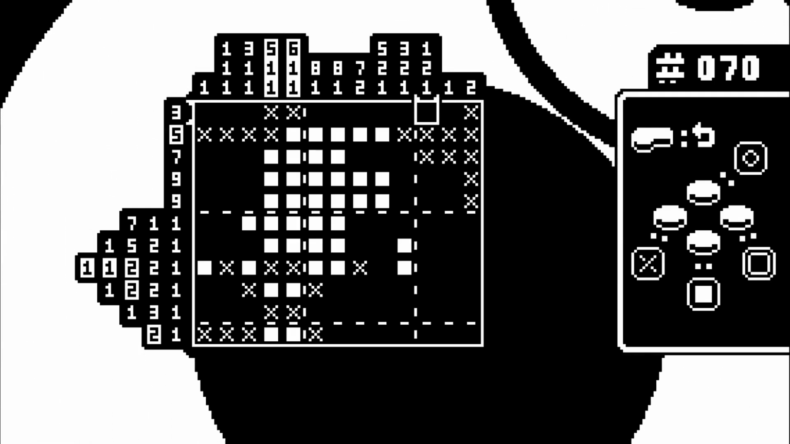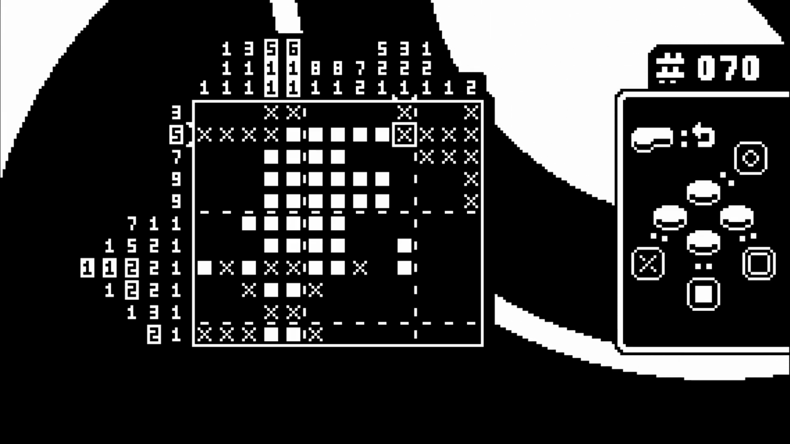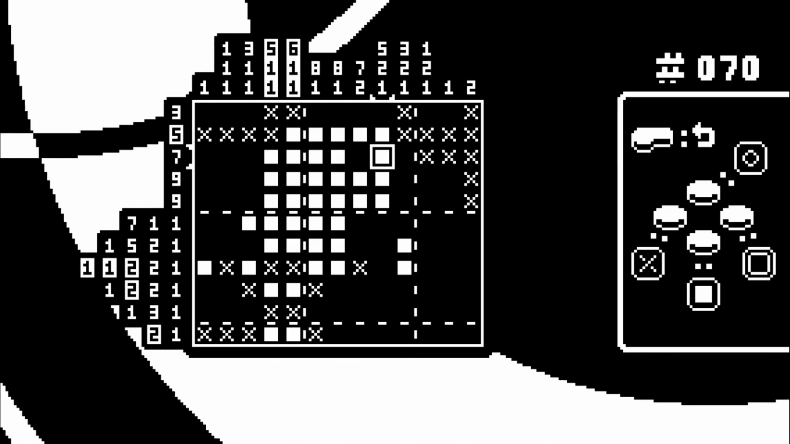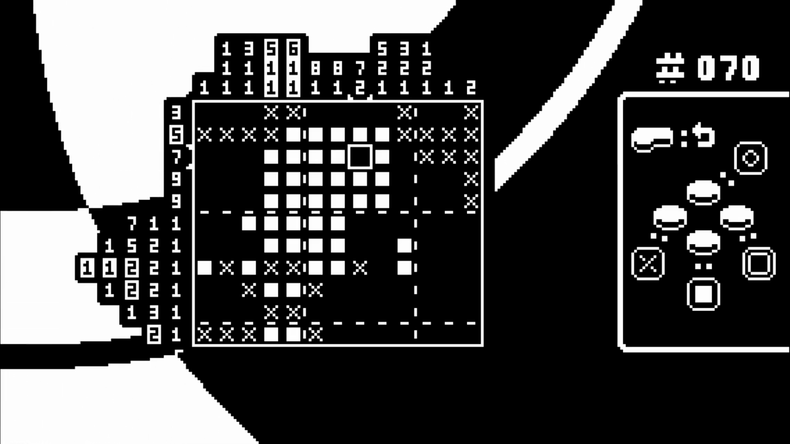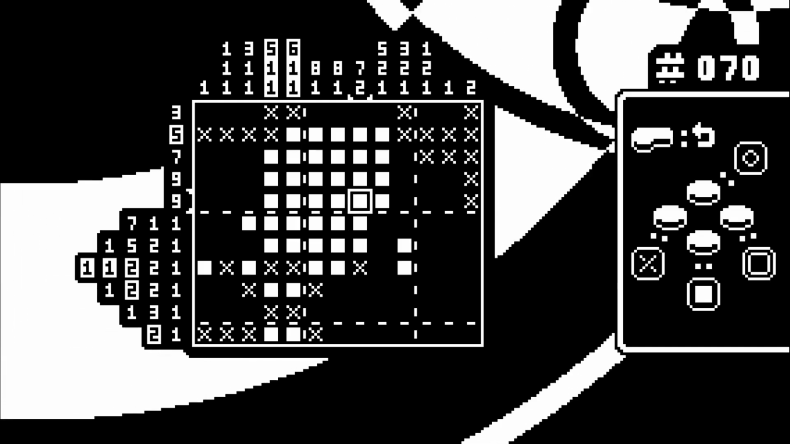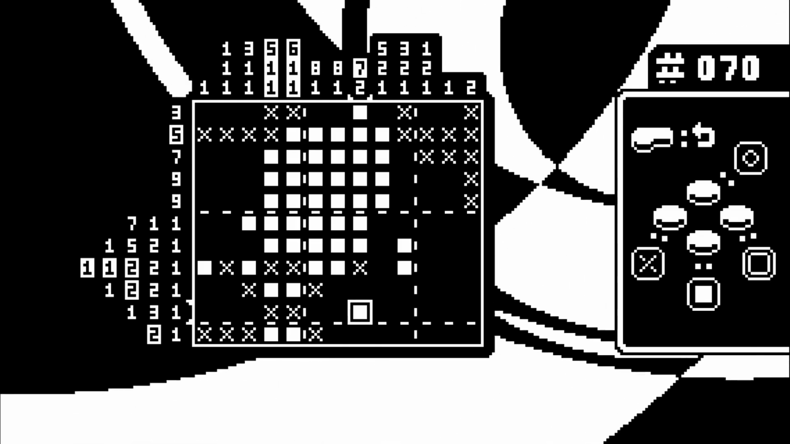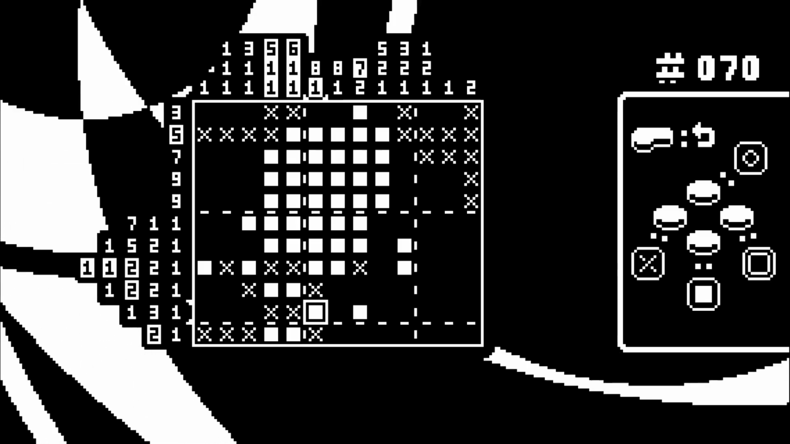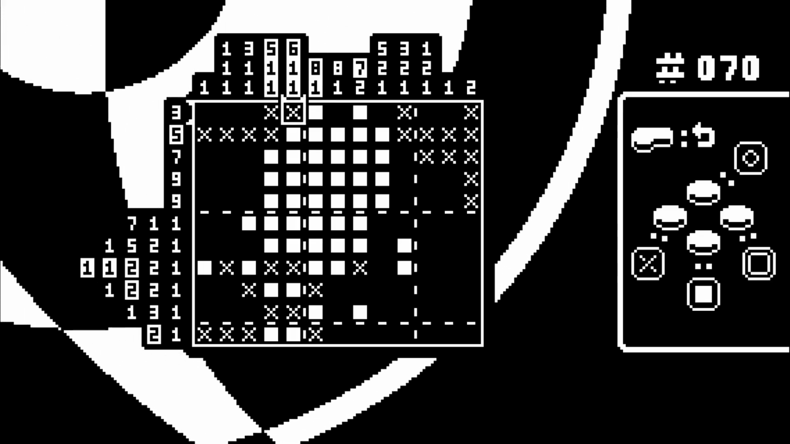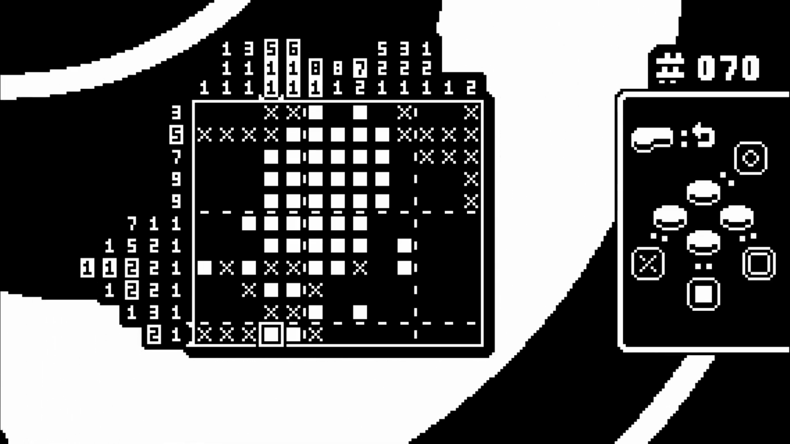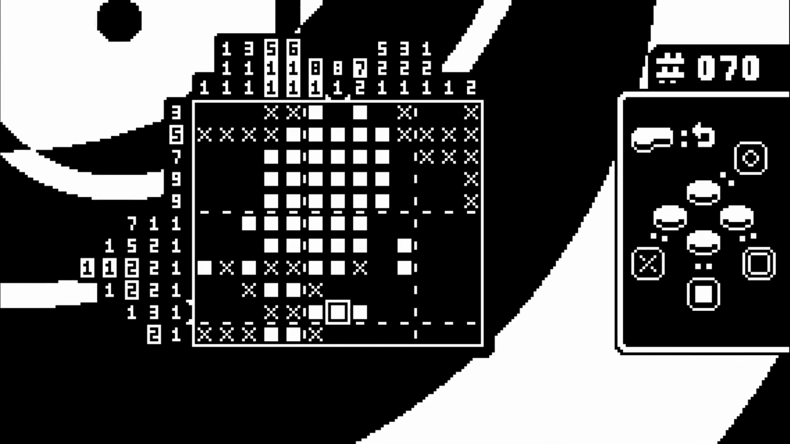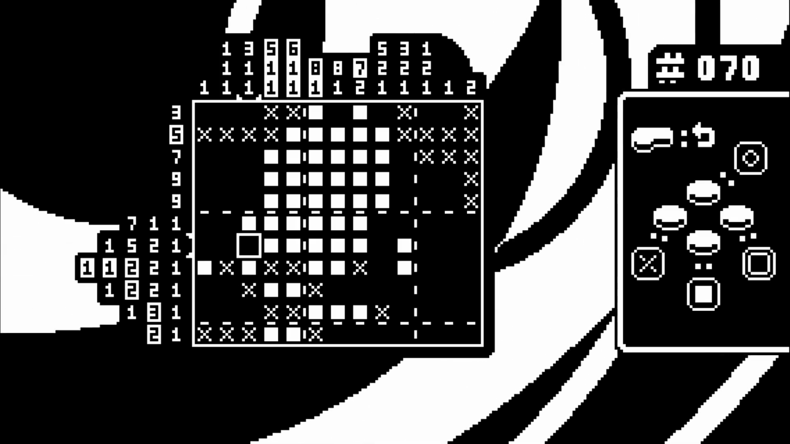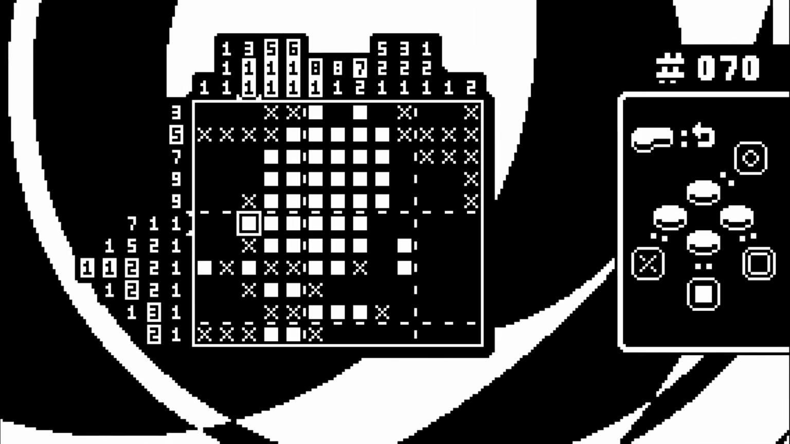Alright, so columns. Anything that doesn't start with a 1 but has an X in the second row, I can X the first row. 5, so that. 7, so this. Also that is just a complete 7 there. So this 1 can only go here, and also that 8 is complete. 1, 3, the 3 is here. Has to be. These are both 1s, so there's nothing here.